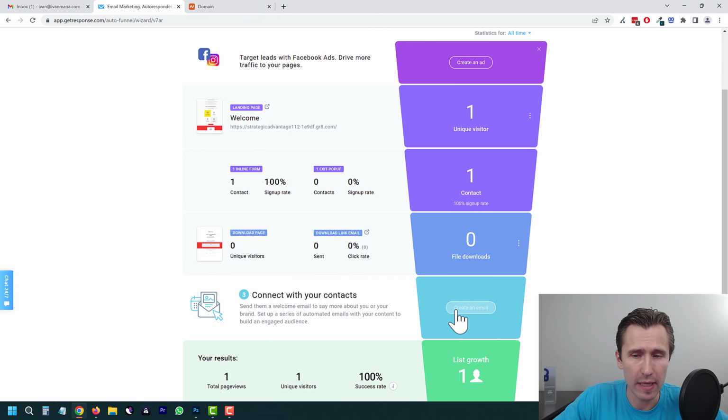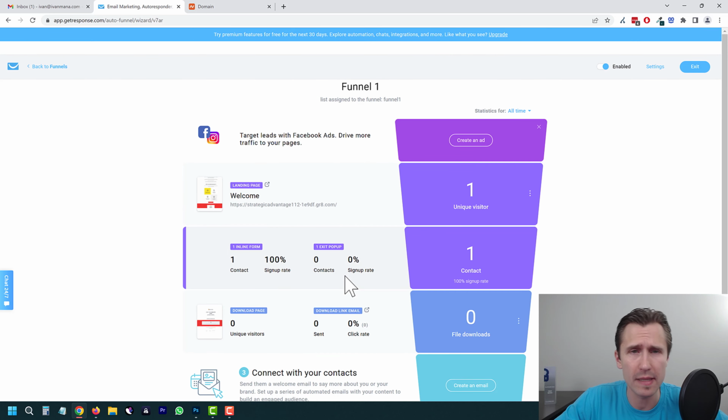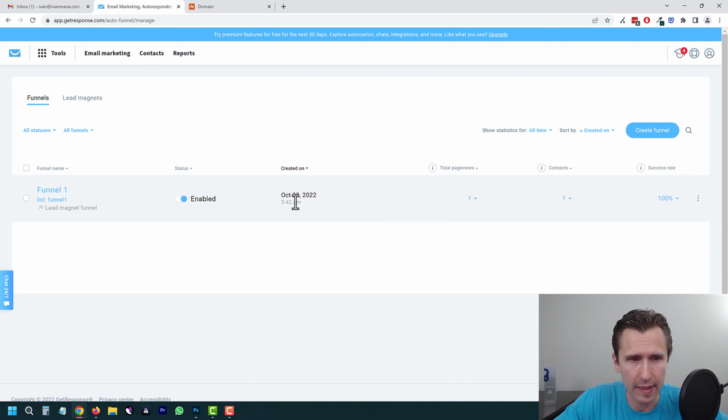And then here you can create an email, like an automated sequence of emails to people that actually signed up to the list. So we're not going to do it through here just because I want to show you how to set up emails, how to set up broadcasts, autoresponders separately. So what we're going to do is we're just going to click exit, and congratulations, you set up your funnel here. Everything is integrated together.